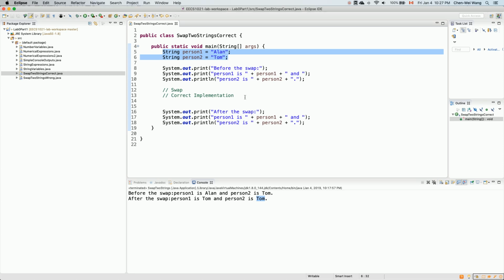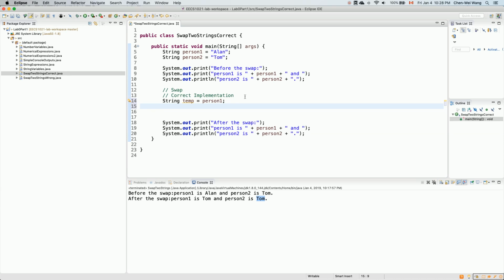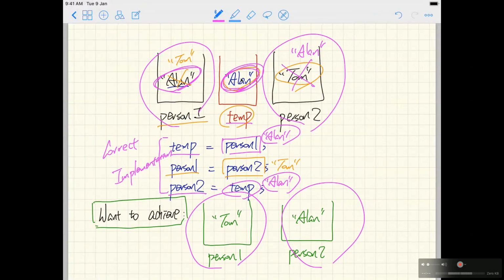Okay, so now for the correct implementation, I'll declare an extra variable. Temp is assigned to person 1. So now temp stores Alan. By the way, you can see that temp is actually just a new variable. That's why I got to declare that. And now person 1 and person 2 already exist, so I don't redeclare them. So now I would say over here, temp is assigned to person 1. As we explained before, temp is going to be storing Alan.